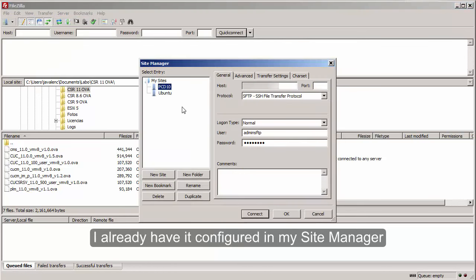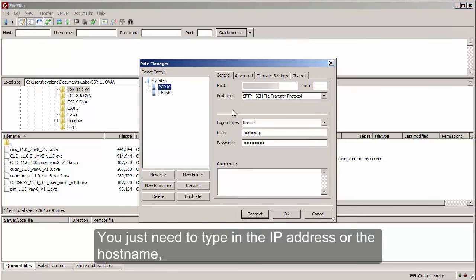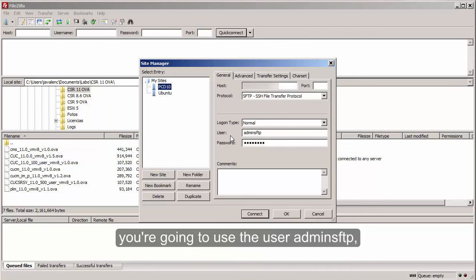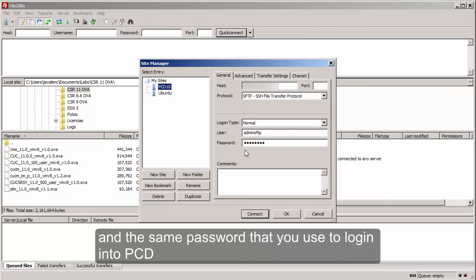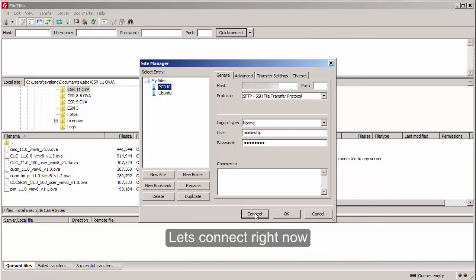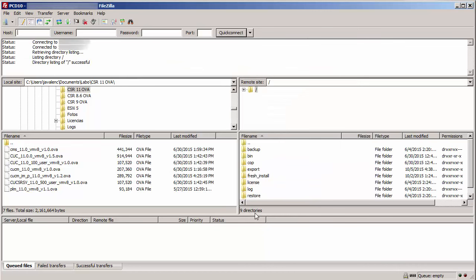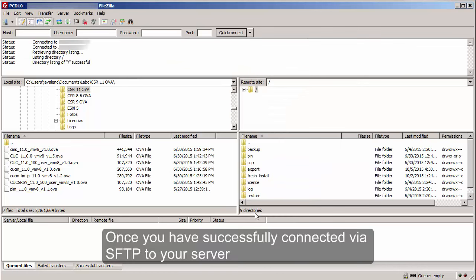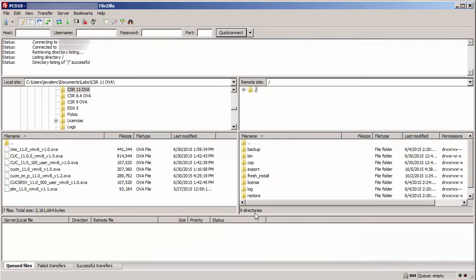I already have it configured in my site manager. You just need to type in the IP address or the hostname. You're going to use the user admin SFTP and the same password that you use to log in into PCD. Let's connect right now. Once you have successfully connected via SFTP to your server, you will see several folders.